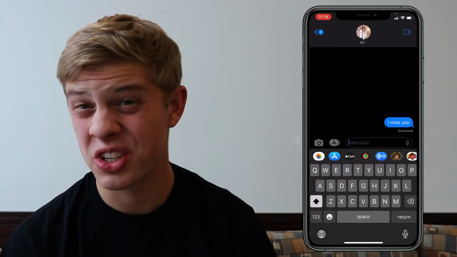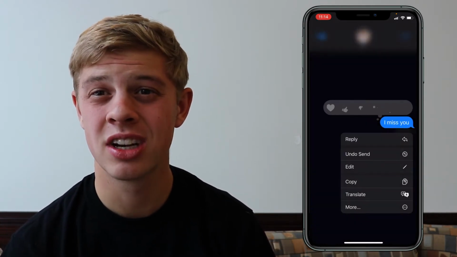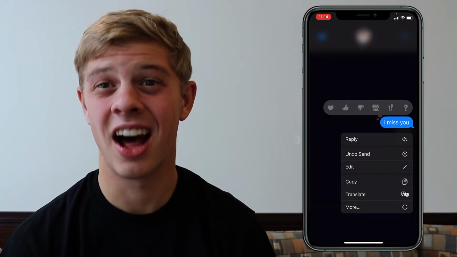If you're on iOS 16, you can unsend and edit messages, and it's super simple. So you only have 2 minutes to unsend a message, so let me just jump right into it since you definitely do not want them to see this message. So deleting or unsending a message on iMessage is super simple. You're just gonna go to the message, hold down on it, and then click unsend.